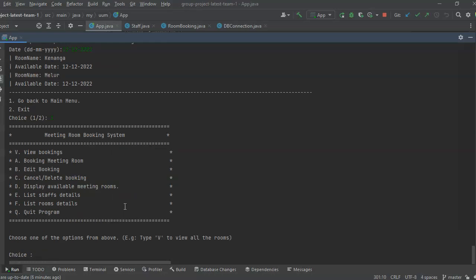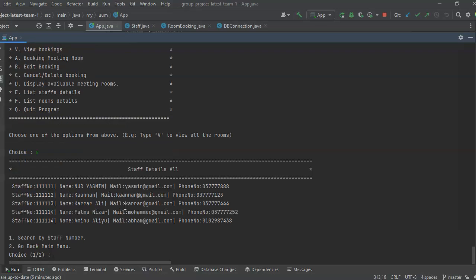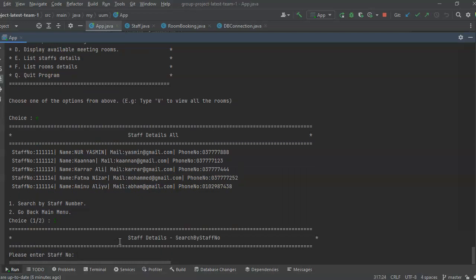Then E is to view the staff details. So these are the available staff that we have. We have Nur Yasmin, Kan'an, Karar Ali, Fatima Nazir, and Aminu Aliyu. So this is the available staff we have. Then we continue with the menu.